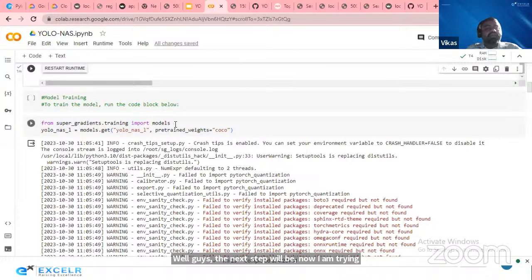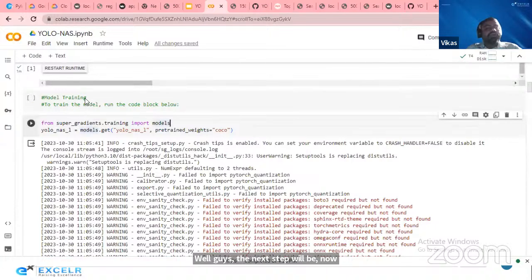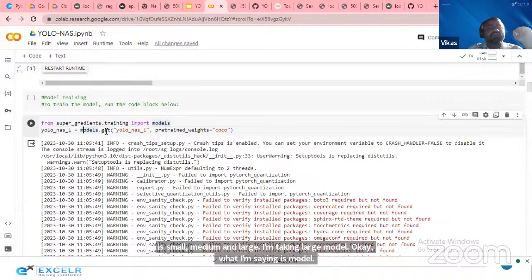Okay, model training I have to do, right? So I am going to download my pre-trained model from super gradient dot training. From super gradient dot training, I am importing my models, and my model equals this YOLO-NAS large model, guys. I told you there are three variants: small, medium, and large. I am taking the large model. So what I am saying is models dot get, YOLO-NAS large, and the pre-trained model is the Coco model, guys.